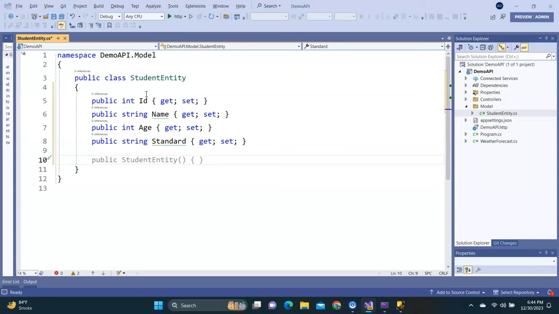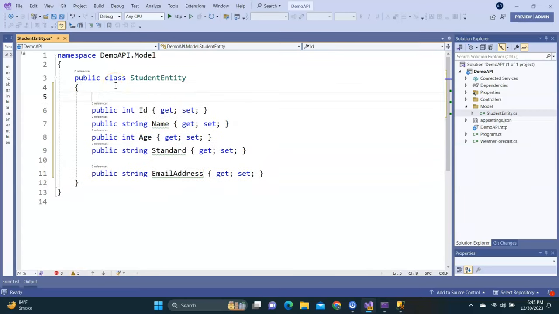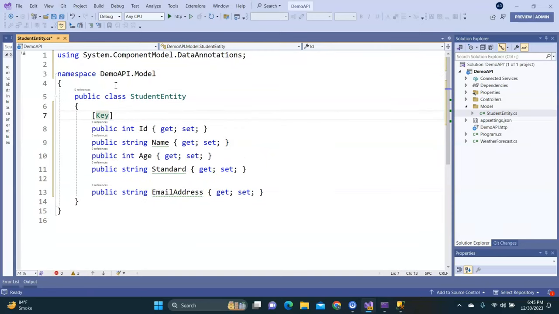And finally, we'll have email address for the student. So we have defined some fields. We'll set this ID as key. So our model class is also ready now.